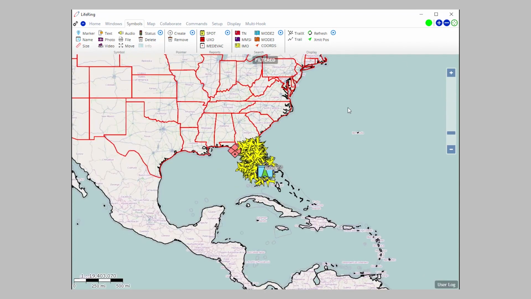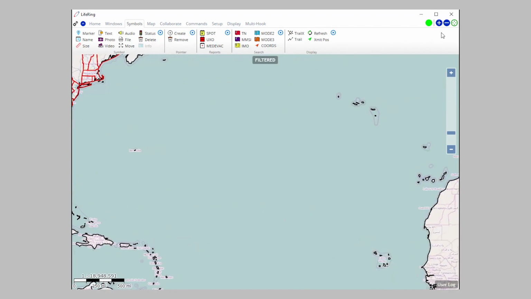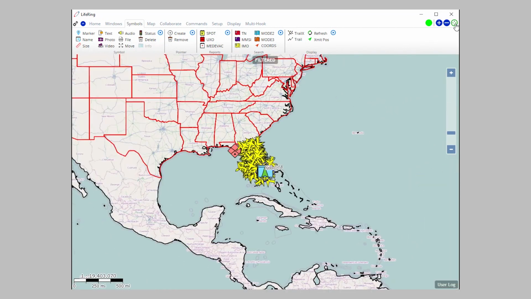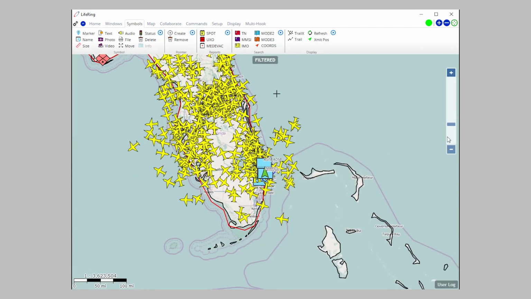Over here we have a plus and minus map zoom. If you pan off your location, this target button will recenter the map on your location. Down here on the right we have a zoom slider. You can use your mouse controls to zoom in and out, or you can use the plus and minus buttons. At the bottom here shows you your map scale.